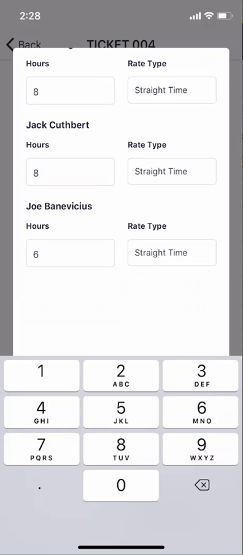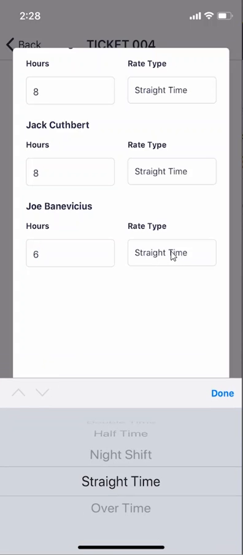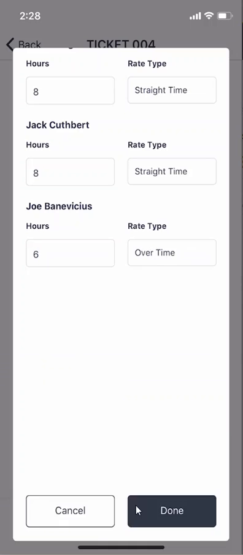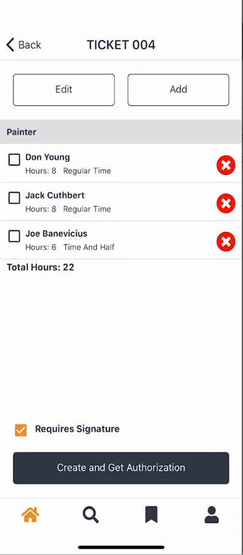It wasn't straight time. So what we need to do is under the rate type, we're going to select where it says straight time. And that's going to give us some options here. We'll change this to overtime. I'm going to select done. So now I'm happy with how this looks. I've got 2 guys at 8 hours, 1 at 6 of overtime. And if I'm good with that list, I'm going to go ahead and select done. It brings you to your summary screen.